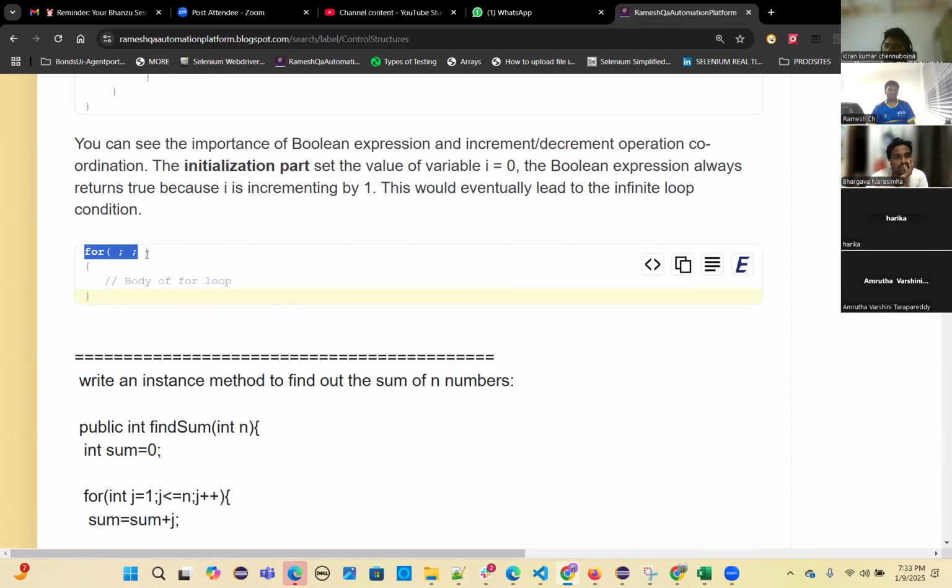Next, this is another one which will go into an infinite loop. This also will go into an infinite loop. There is nothing here, so the loop will keep on iterating, and whatever you write in the body will keep on executing. So that is the for loop.